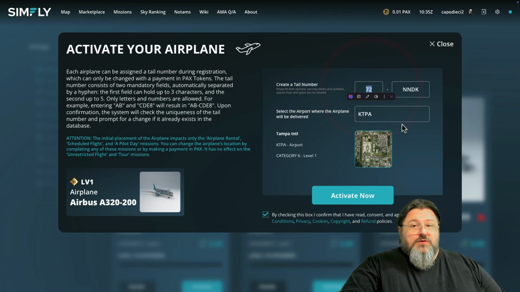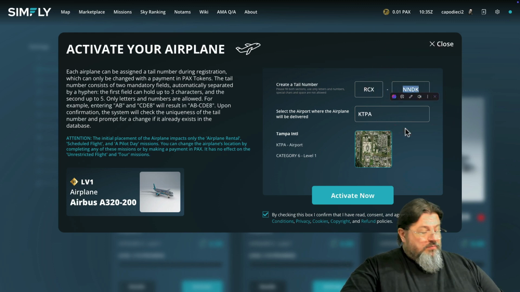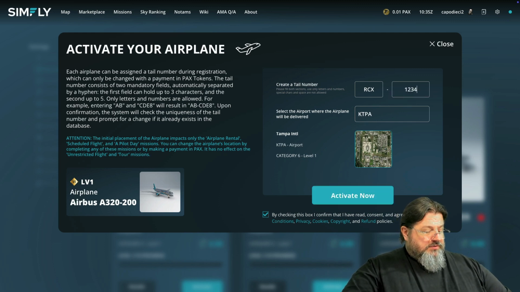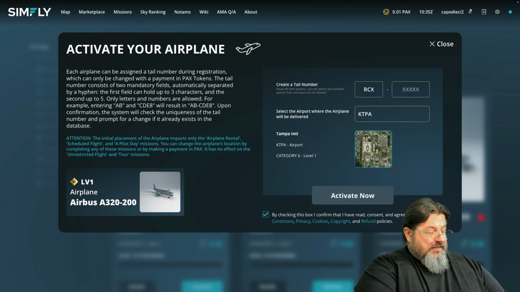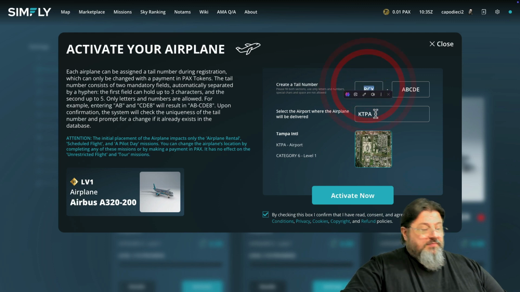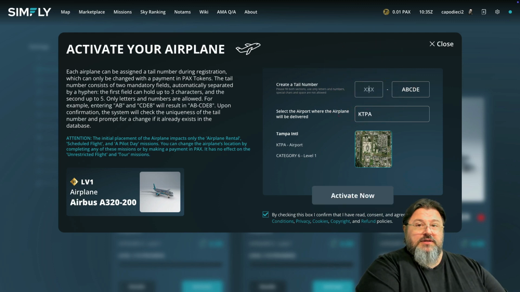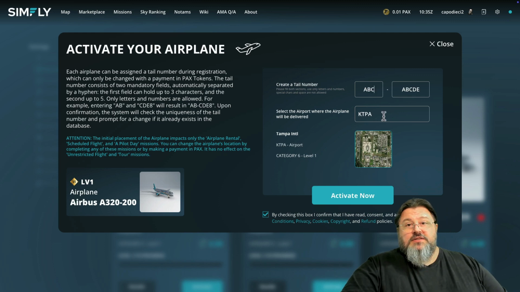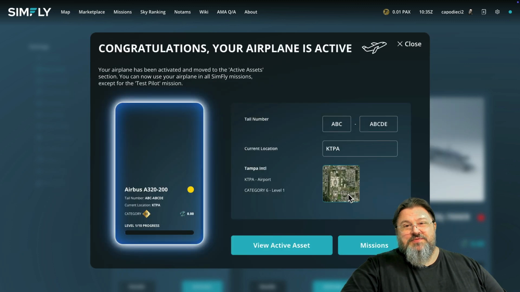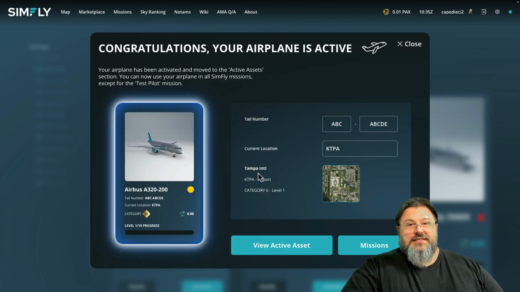So I have to put at least one letter, maximum 3, and here I can put the minimum 1. These are letters or numbers, so I can do 1, 2, 3, 4, 5, or I can do A, B, C, D, E. Same with this one here, there can also be numbers 1, 2, 3, or A, B, C. So let's say my tail number is going to be ABC, A, B, C, D, E. Okay, I activate it now, and I see that it has been activated.